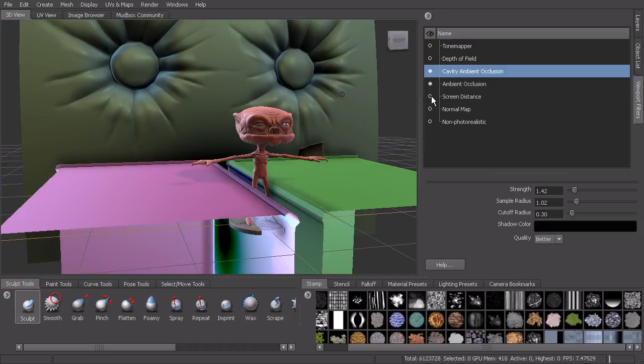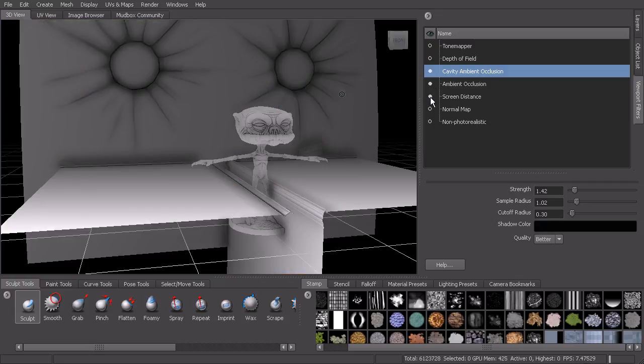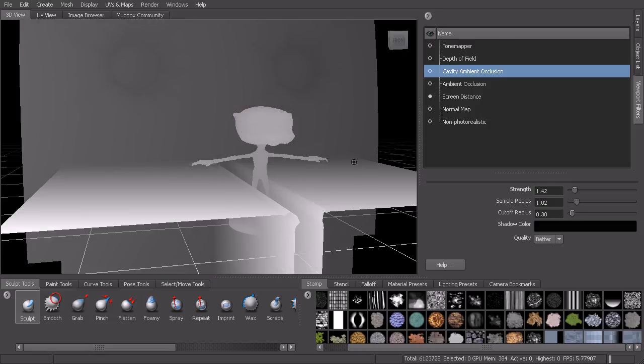All right, we can also turn on, let's say, screen distance. And so this will give us kind of a Z depth. So this is further back, this is further forward, this is the furthest forward, so it's kind of a depth pass that we can have here.